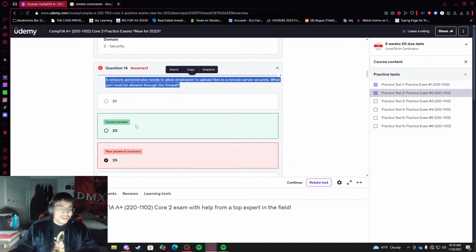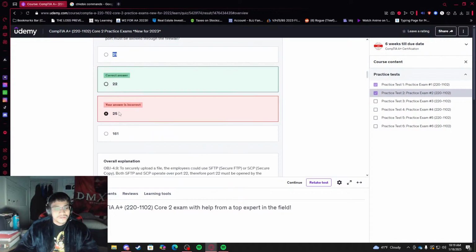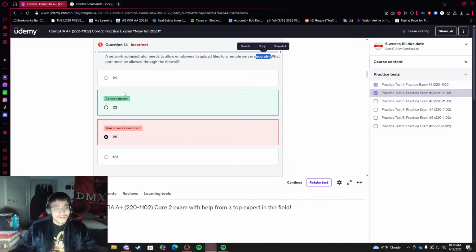I didn't really read it. It's secure shell, not file transfer protocol, because it has to be secure. It's not that. This is just sending messages out. Really not uploading files to a remote server.